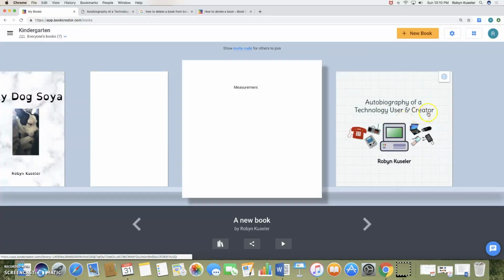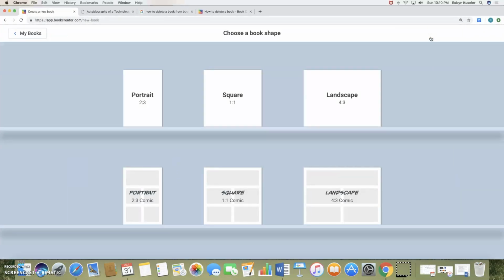If you're new to Book Creator, you will use this icon up here that says New Book. Once you click on there, you'll be greeted with this page, and it asks you to select the type of book shape you want. So the top are for traditional books, and the bottom is for more so comic strips.